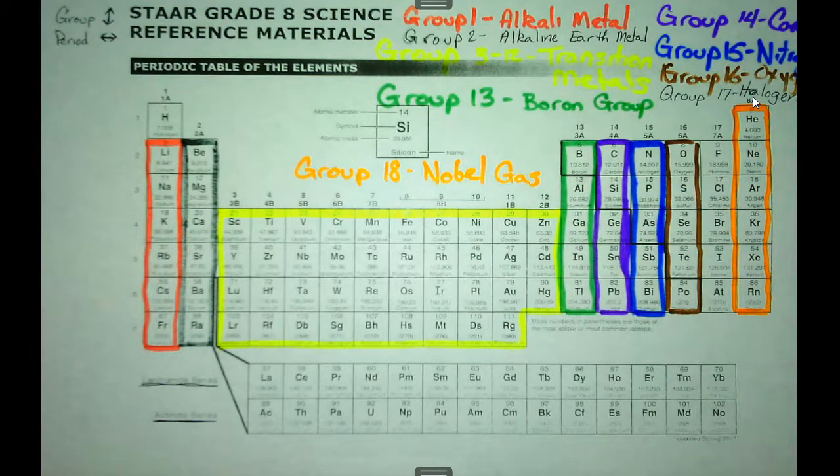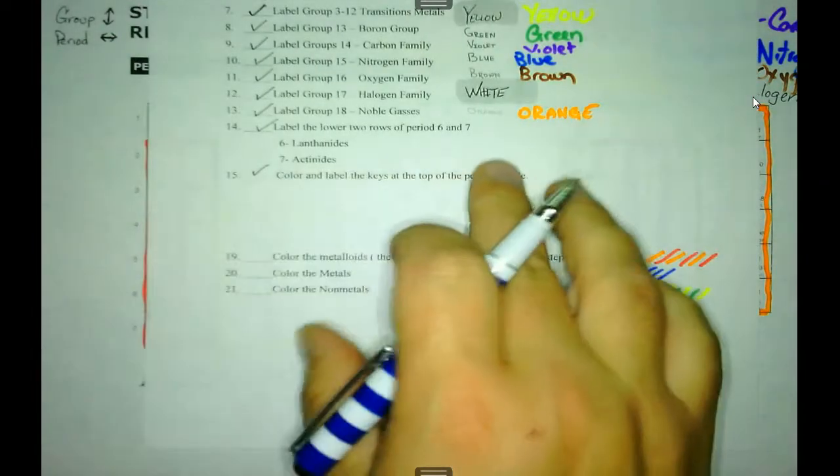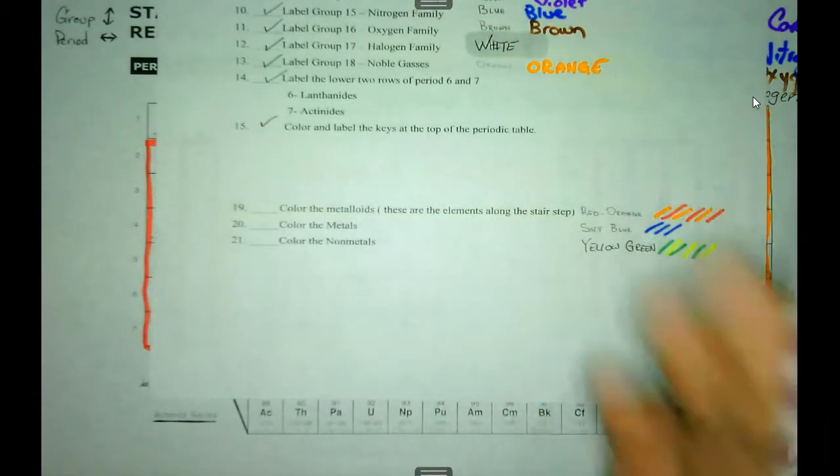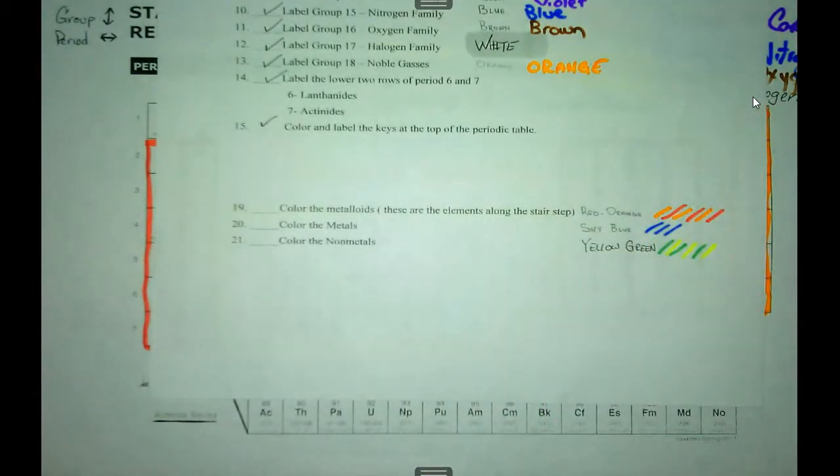So we got all that done. Next thing it says to do, we're going to skip a few steps. This one we've already colored and labeled. As we were outlining all that, we labeled it. So that one's done. Man, oh man, we are flying through this.